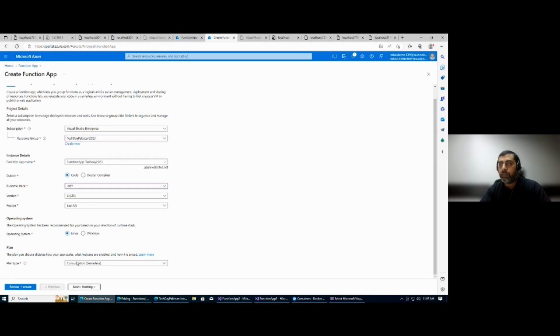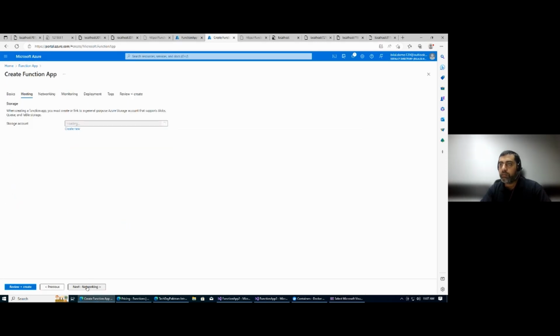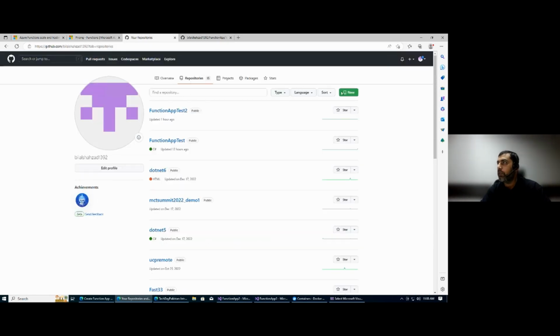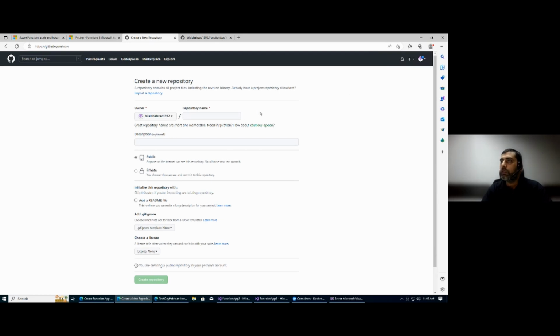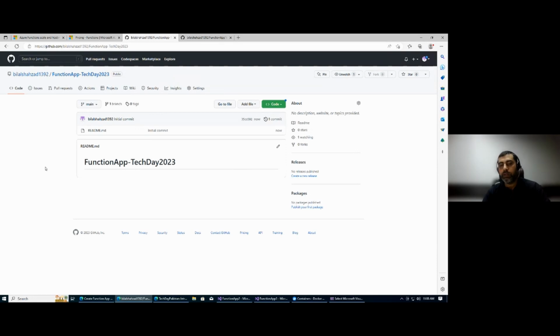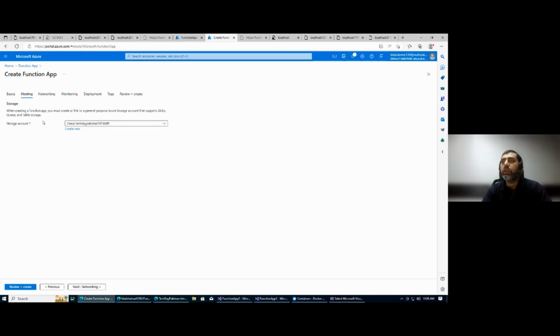So I was creating a function app. We'll go with the consumption serverless plan. The next thing is, I want to do one thing before this. I'll go back here and create a repository. I'm going to create a GitHub repository, a simple GitHub repository, nothing special in this. Okay, so this repository is created. Now I'll go back here, and I was creating this.